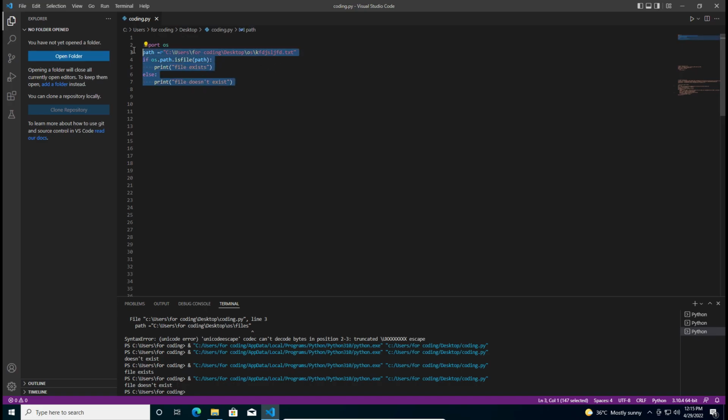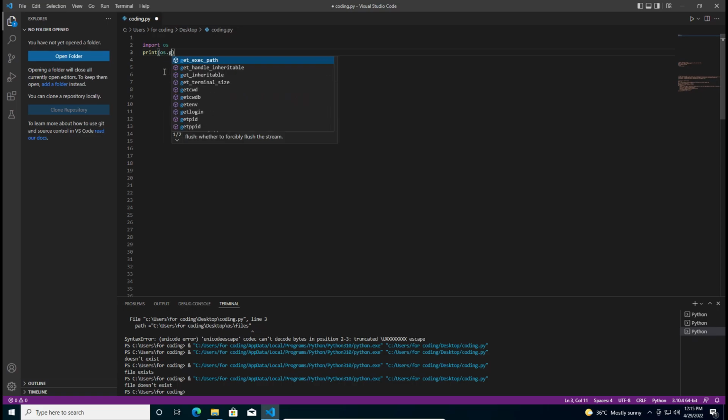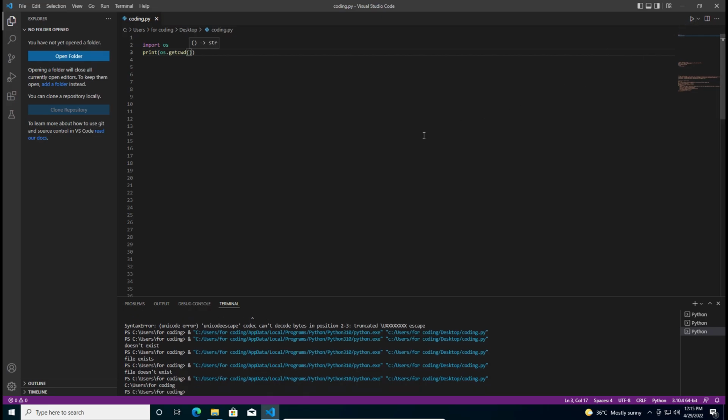You can get the current directory using the OS module as well. As you can see, this is the current directory we are working with. So this is the OS module. You can do many file operations using this.